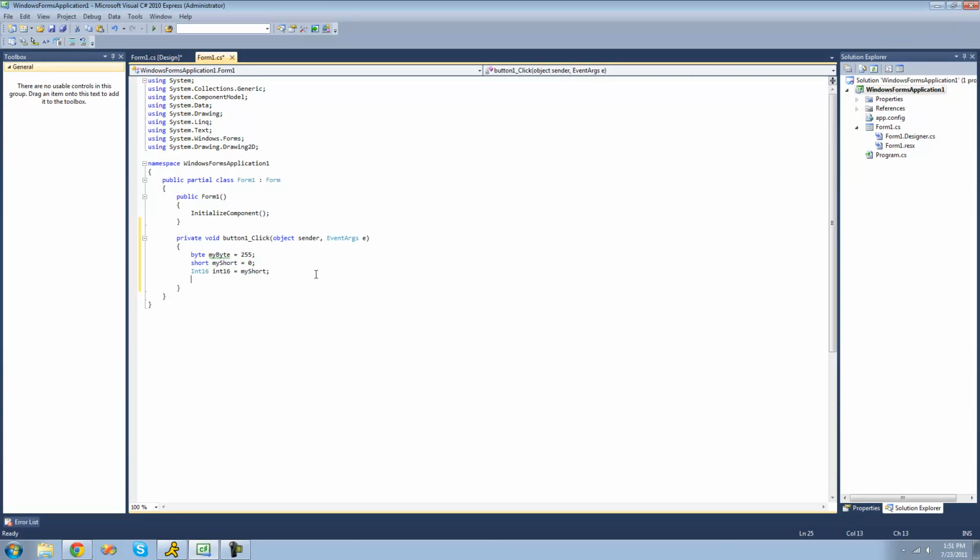The next one, 4 bytes or 32 bits, is the exact same thing we've all been using up until now, which is just the int. That's just a 32-bit integer. It's called myInt here and set equal to 0. Another way of representing an integer is just Int32. Let's call it myInt32. Since int and Int32 are the exact same thing, we can just say myInt32 equals myInt.